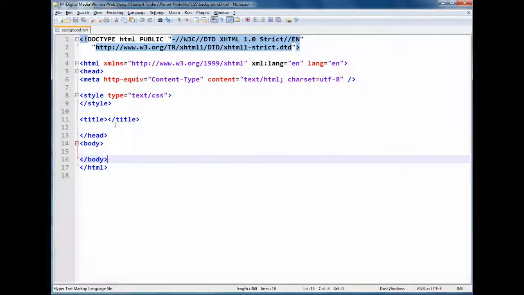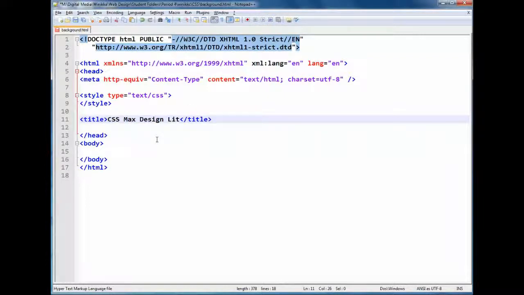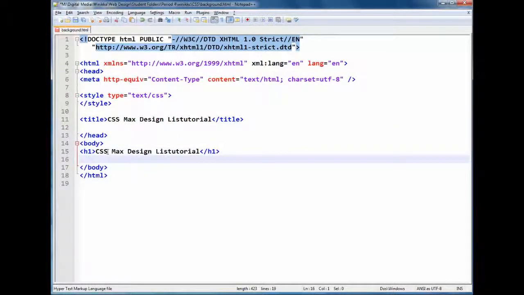From this page, we're going to make this kind of the master template we're going to use for the others. Every page should have a CSS Max Design List tutorial. There we go, and we'll have that as the title. Let's put it as a header one. I'm just going to copy and paste: Control C to copy, Control V to paste. And there we go. Let's make a header 2. In the header 2, each page will have its own unique value, and we're going to put on here background image for bullets.